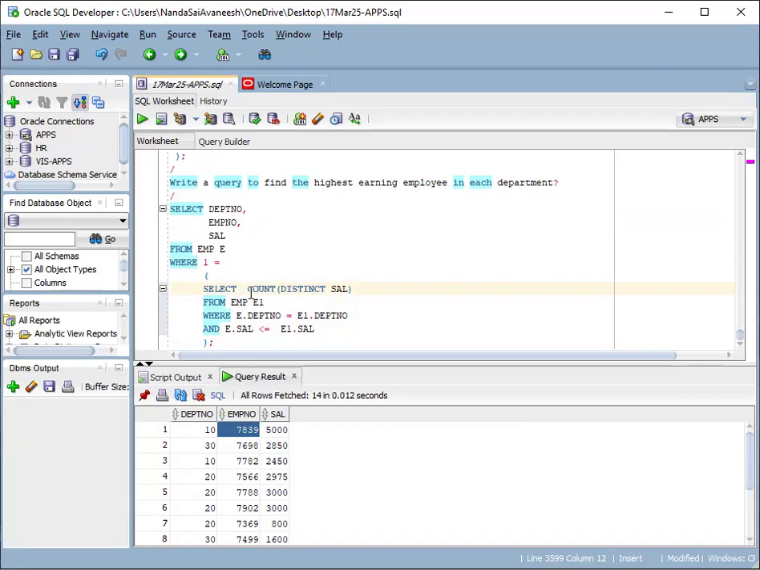So when you use this along with the inner query, the values you are getting will all be passed to this query here. Then it depends on this: E dot department number is equal to E1 dot department number, and E dot salary less than or equal to E1 dot salary. So then I'm getting department wise who are earning the higher salary.